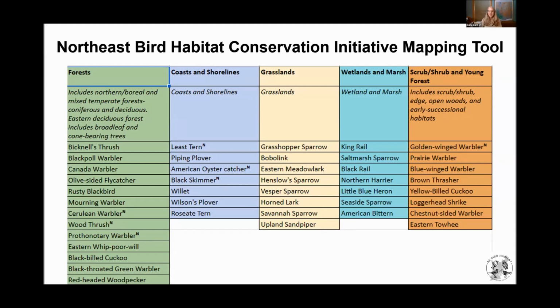So the species on this chart where you see an N, they're included in the National Fish and Wildlife Foundation's business planning efforts. And thus there's currently funding available annually to put acres on the ground for these priority species and habitats.